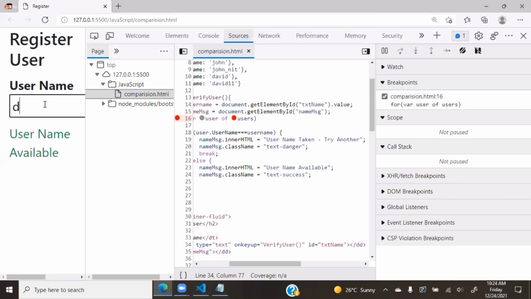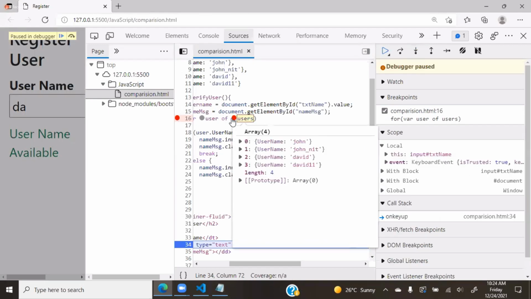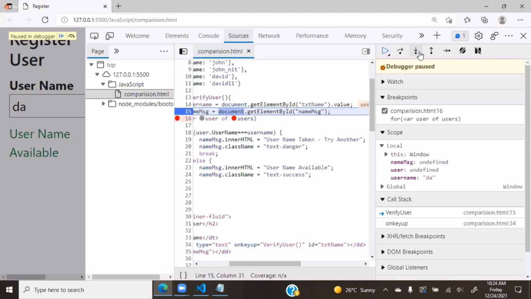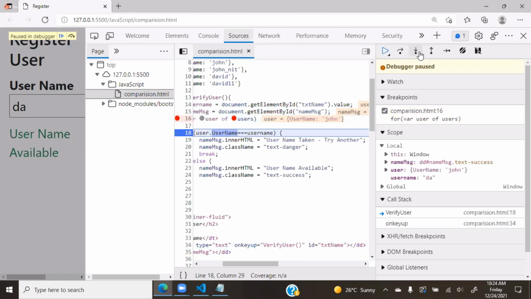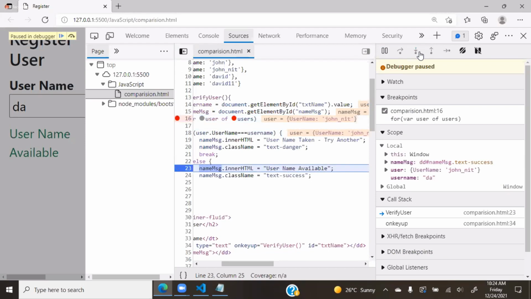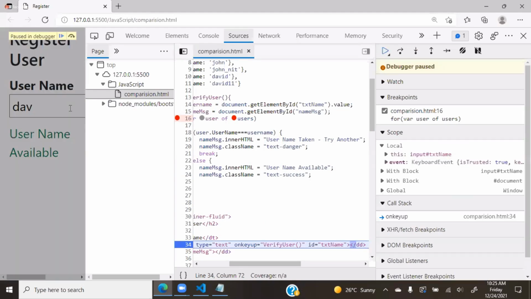Now we have to enter another one. Day A. Again it will pause here. I will put a step over here. And it will verify all the details, and it says username is available, and it will go. Once you do this step over function, it is verifying all these options again and again. Now David V. Again click on step over.